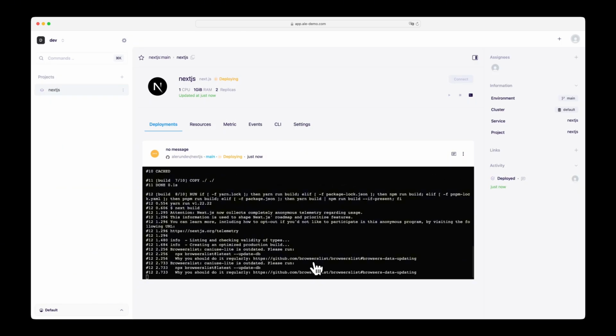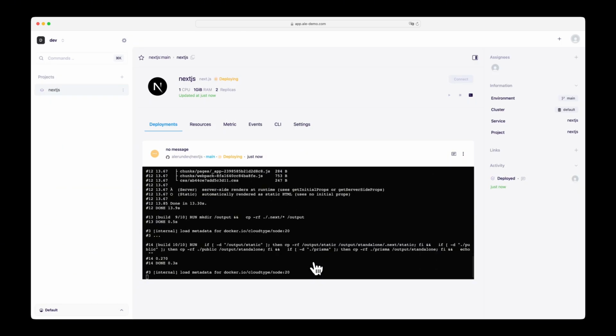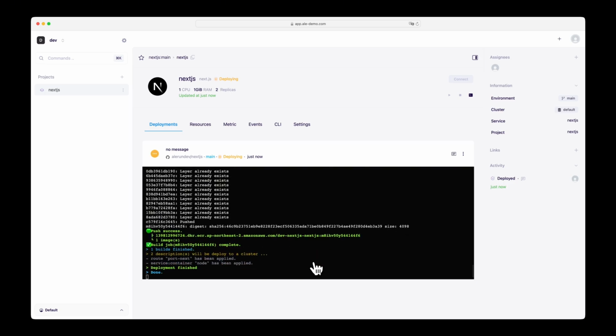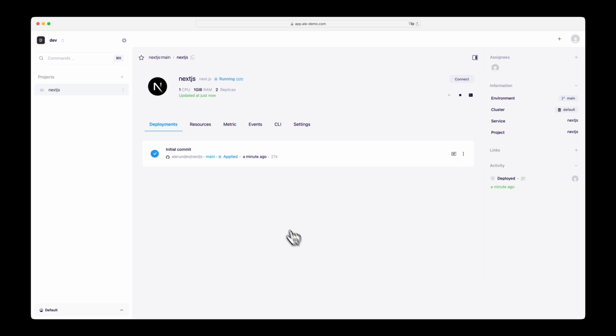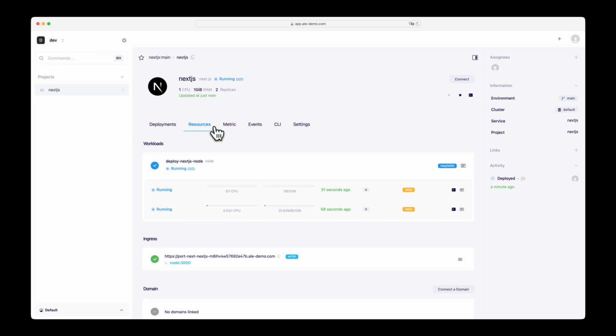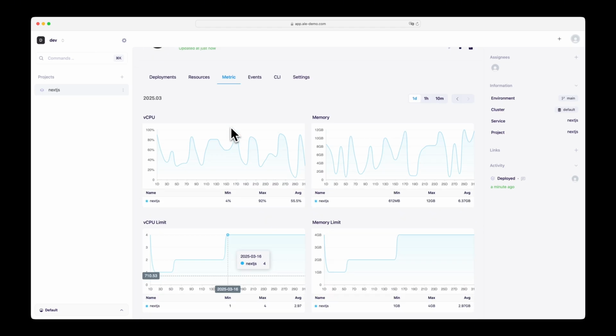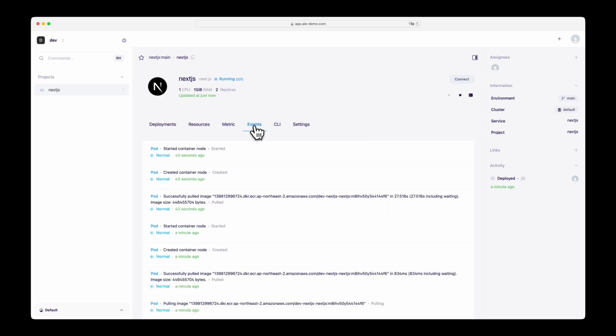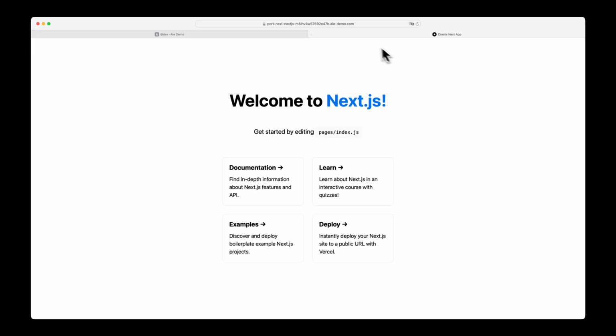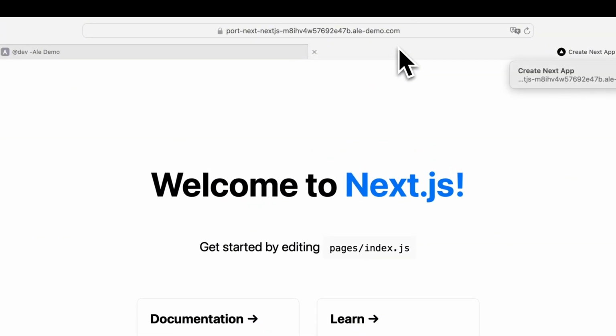You can view the build logs and access the deployed service through a terminal. Monitor the running service from the Details tab. You can view metrics and check events that occurred in the Kubernetes cluster. Certificates are automatically issued for the preview domain of the deployed service.